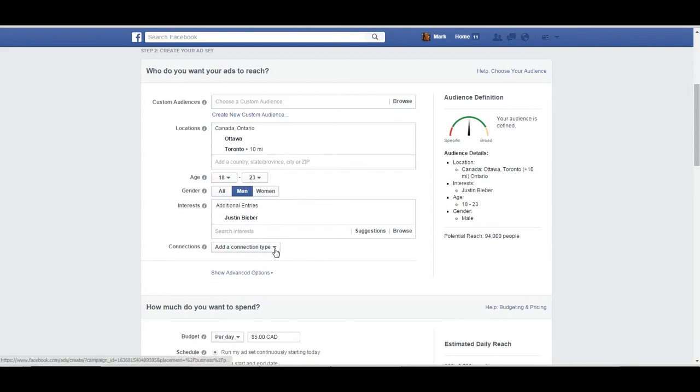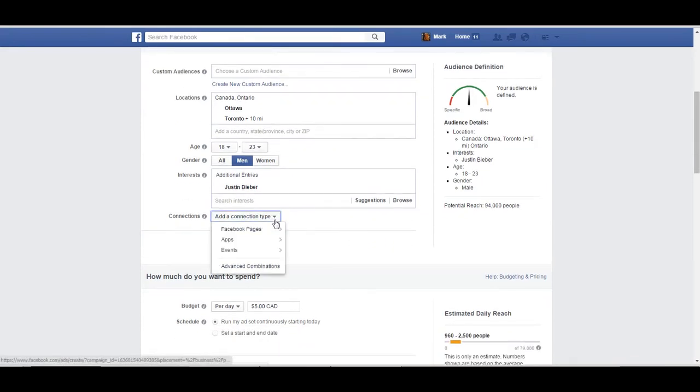Now here's another option, connection type. You can target people that are connected to you in different ways. So Facebook pages, people who like your page, people who are friends of people who like your page, or exclude people who like your page. So why might you want to do this? Well, if you're looking to expand the reach of your page, why would you target people that already like it? You just want to go after people who don't like it, or the friends of people who like your page. So that's where you might use that.